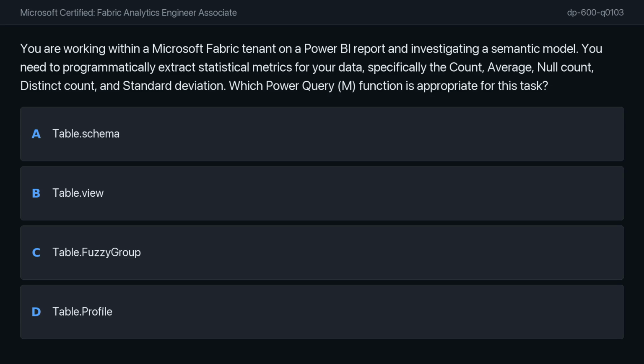You are working within a Microsoft Fabric tenant on a Power BI report and investigating a semantic model. You need to programmatically extract statistical metrics for your data, specifically the count, average, null count, distinct count, and standard deviation. Which Power Query M function is appropriate for this task?